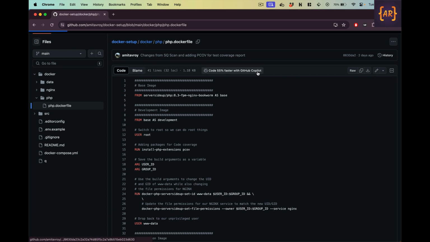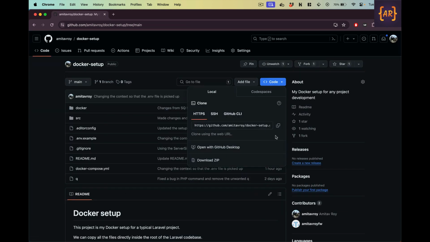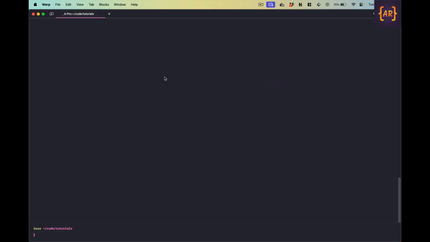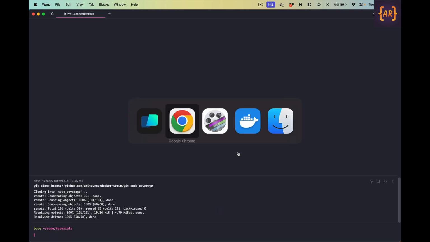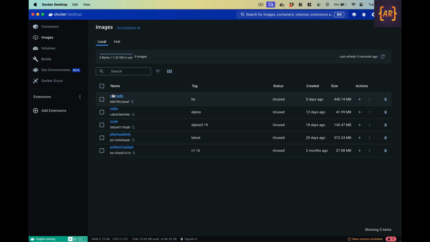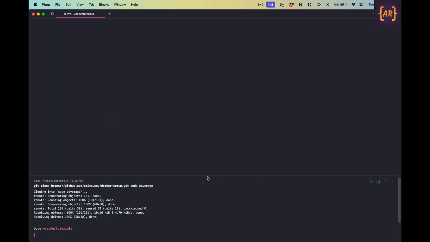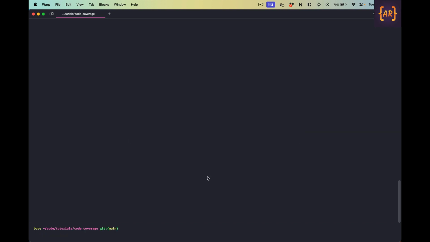This is one repository which I use for any of my Laravel development that I need to do with a Docker environment. So I'll run this command, git clone docker-setup, and the folder name will be code-coverage. I already have these images. I'll show you my Docker Desktop. You can see 1, 2, 3, 4, 5, all 5 images are ready for me. I'll first get inside the folder and open it up in VS Code.